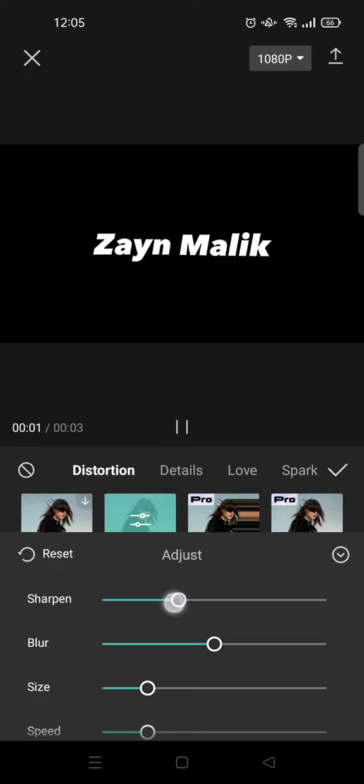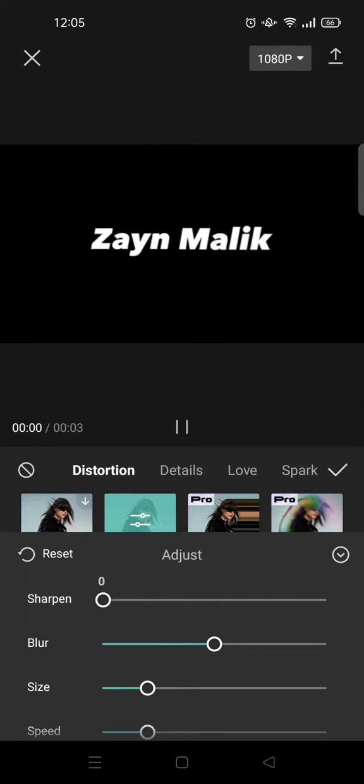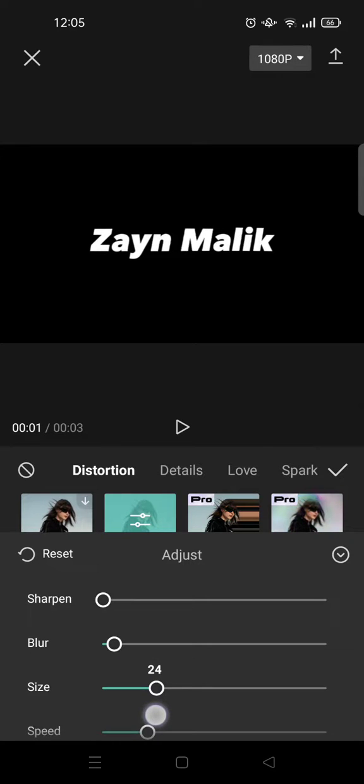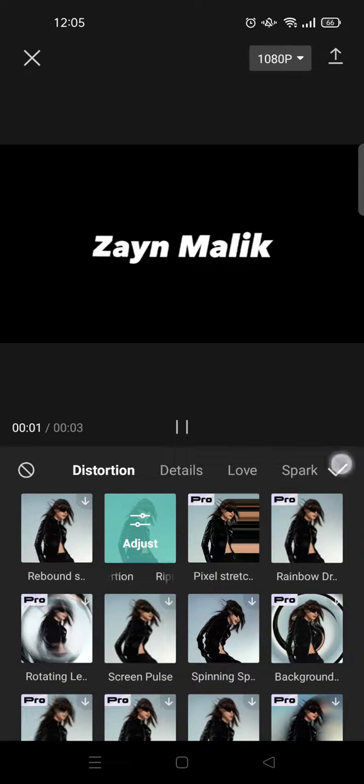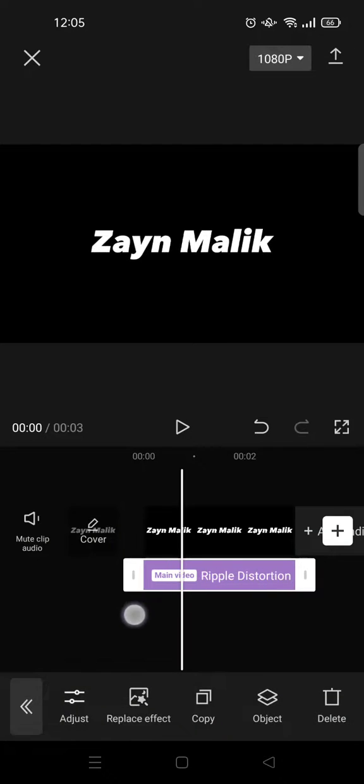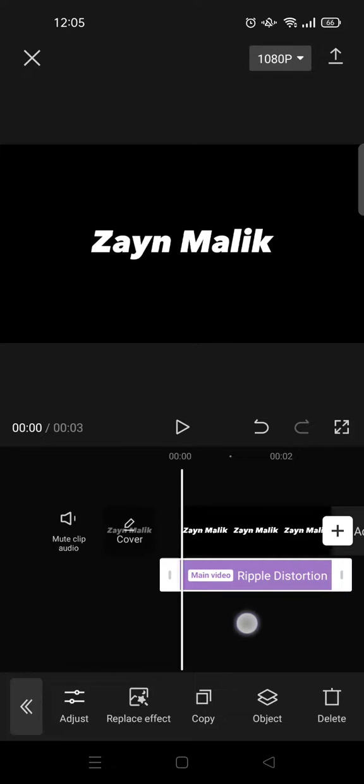So I'm going to adjust the sharpen into 0 and then the blur into 4 or 5, and then the size I'm going to change it into 25, and so the speed. And then after that go back and then click on the check icon, and here export the video again. And after you export this video, open the project that you want to add the text.